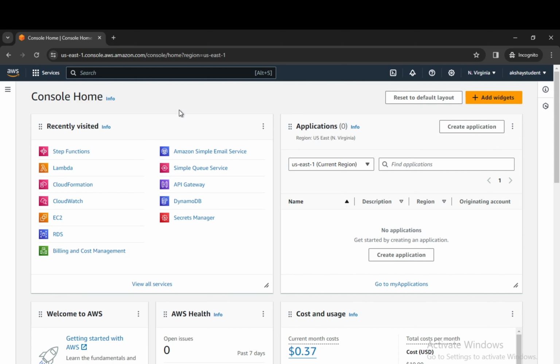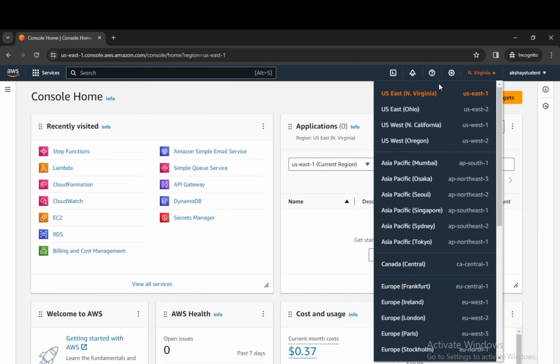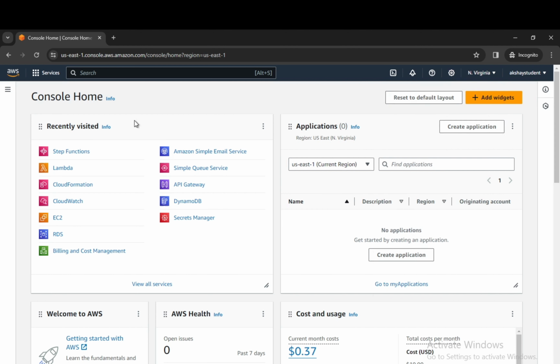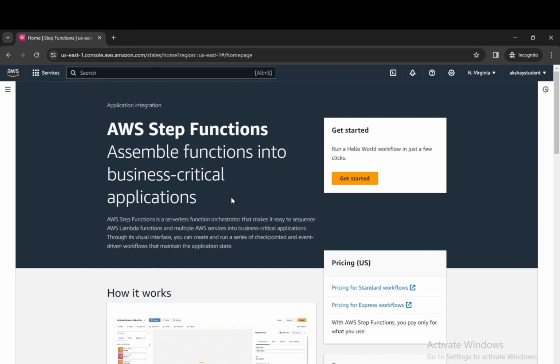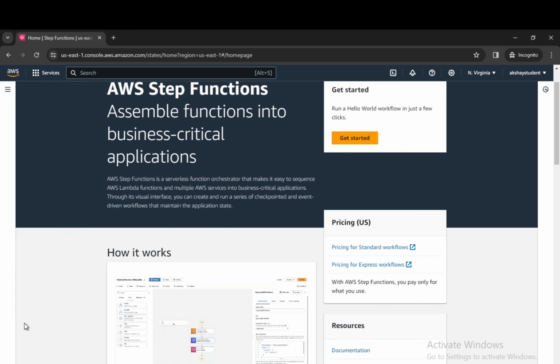To create a step function, first log into the AWS console, and once you are logged in, select the region. In my case, I have US East 1, that is the North Virginia region. Once you have selected the region, go to the step function service, and inside it we will see Get started.